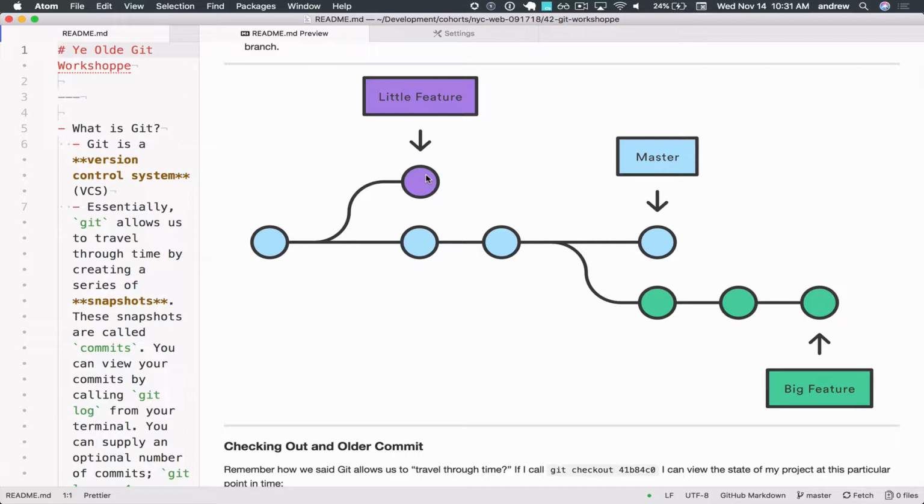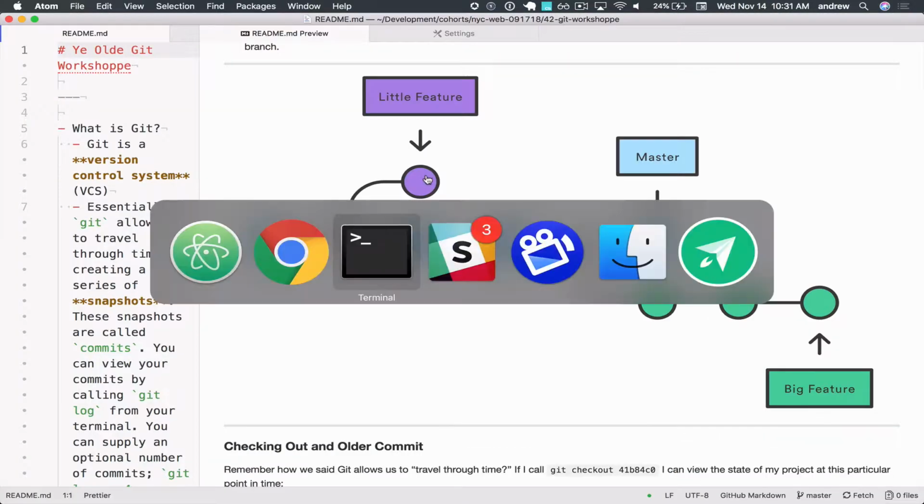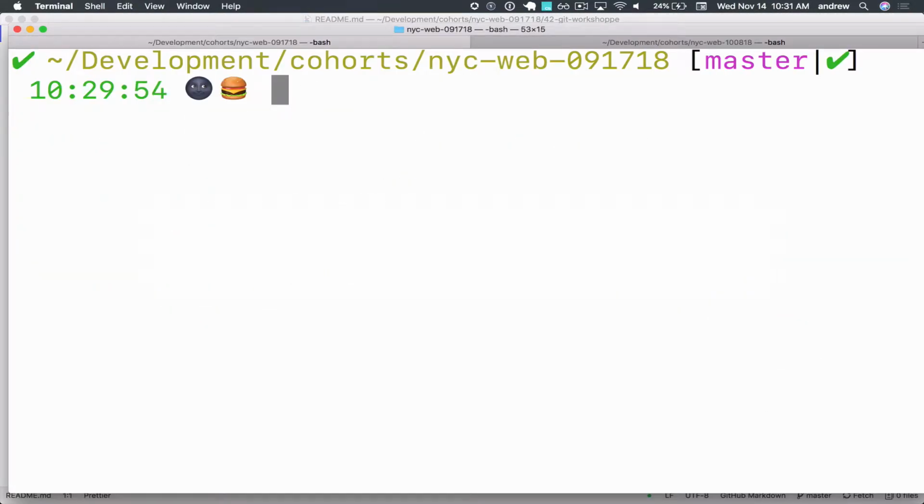So let's imagine that I wanted to make a new feature, and this is what I would recommend everybody do in terms of your workflow.